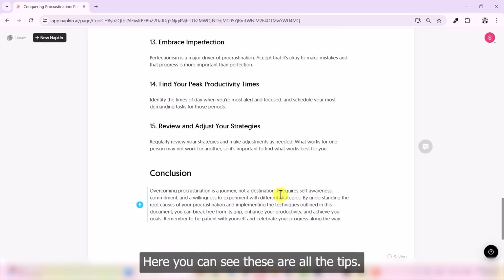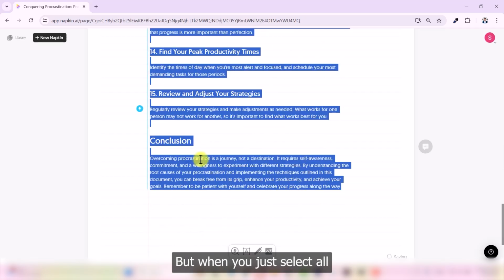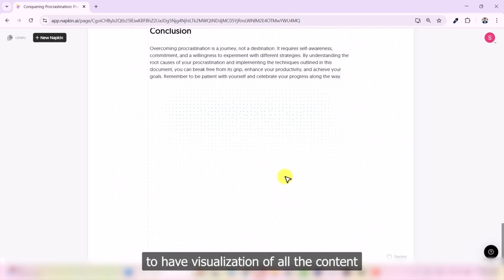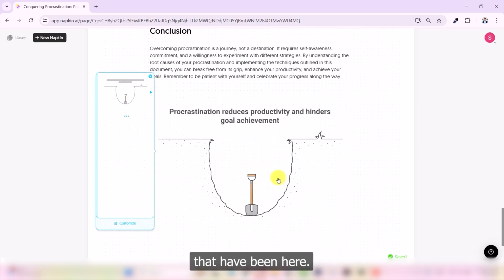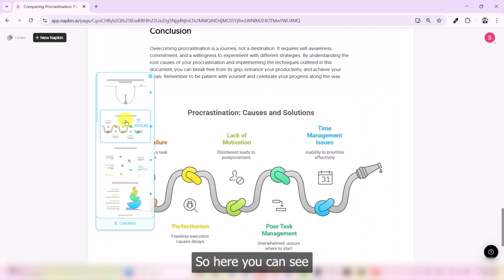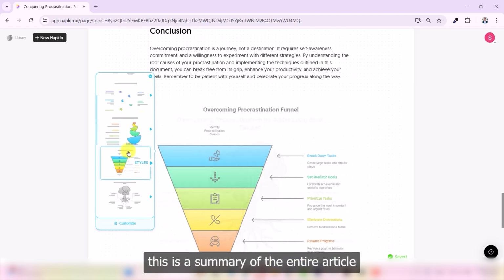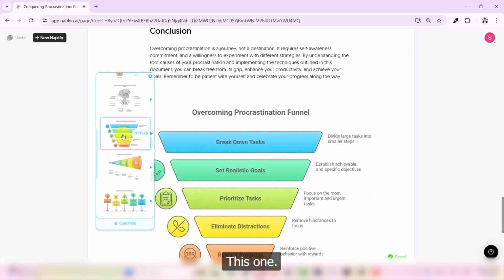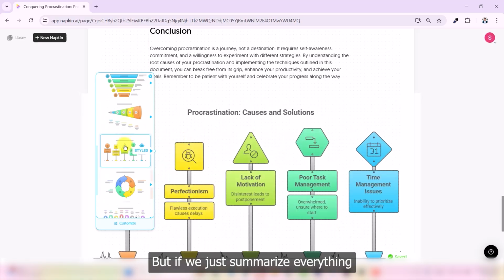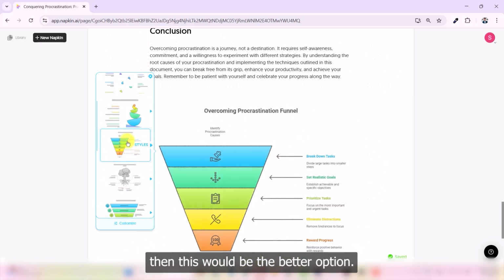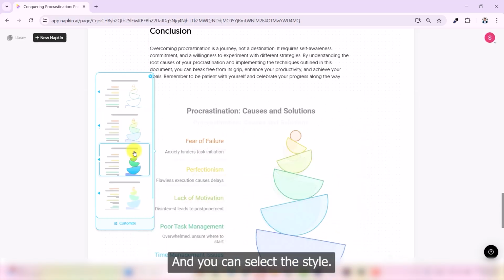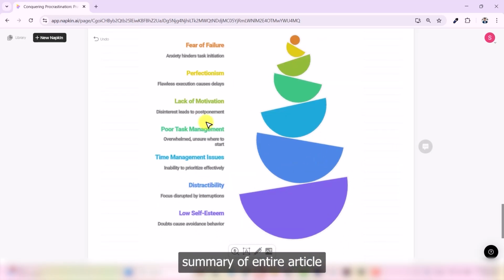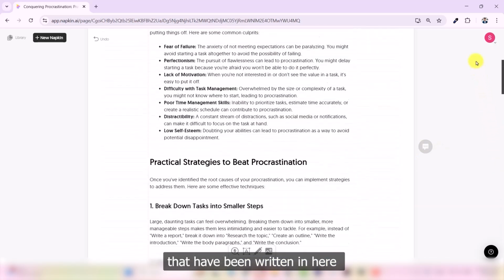Here you can see these are all the tips, but when you just select all and click in here to have visualization of all the content that has been here. So here you can see this is a summary of the entire article that has been written. For example, you can have this one, but if we just summarize everything, then this would be the better option, this one, and you can select the style. So here you can see this is a summary of the entire article written in here in the form of visuals.